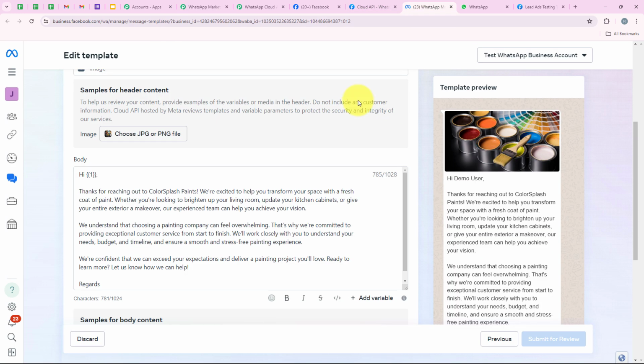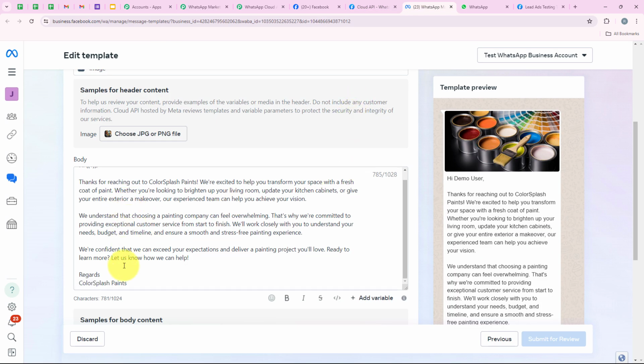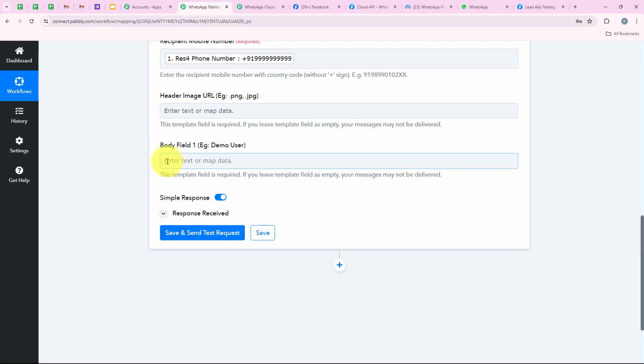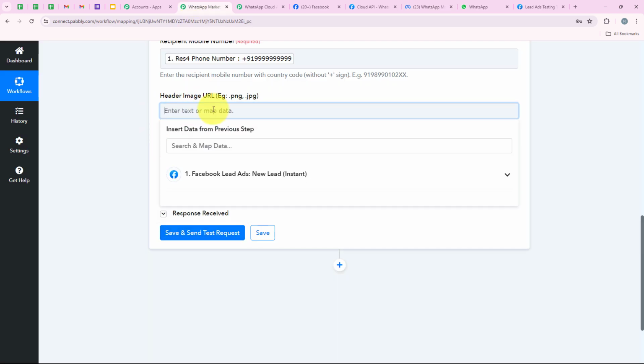I can also see that this is the message I want to send to my lead. But you can notice that there is a one in curly brackets. This one in curly brackets means that this is a variable, and I wish to change it with every new lead received. I want this one to be replaced with the name of my lead so that each of my leads receives a more personalized message. So I want it to be replaced like this, which is hi demo user. That's why we are going to map the name of our lead in body field 1, and then paste the header image URL right over here.